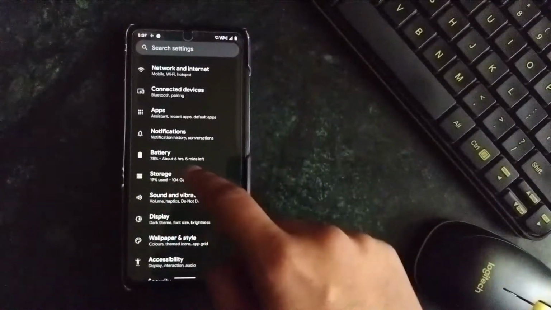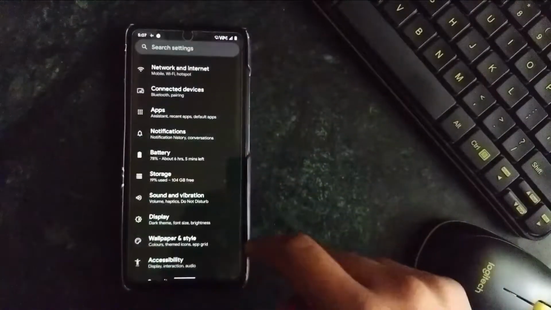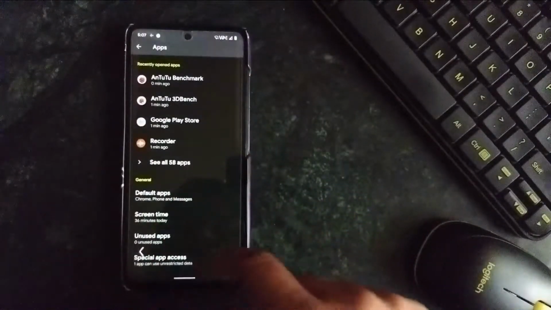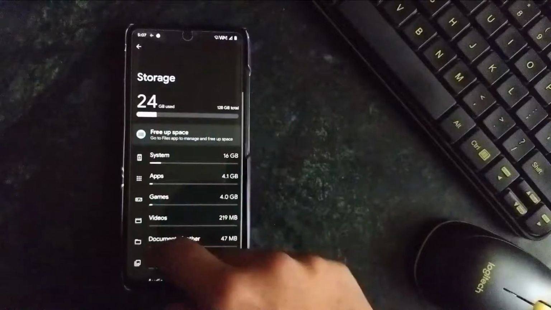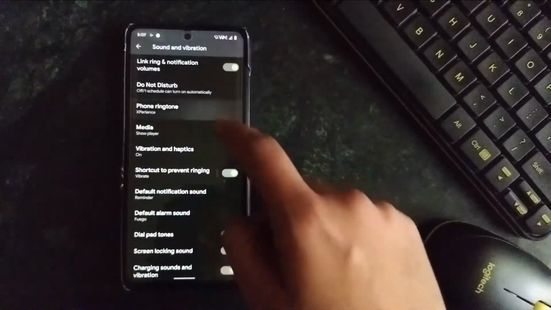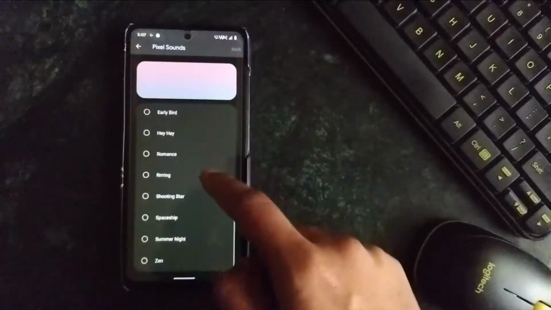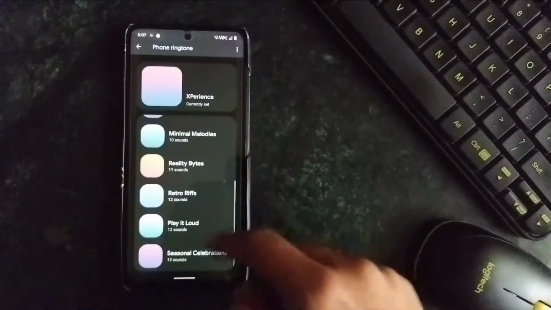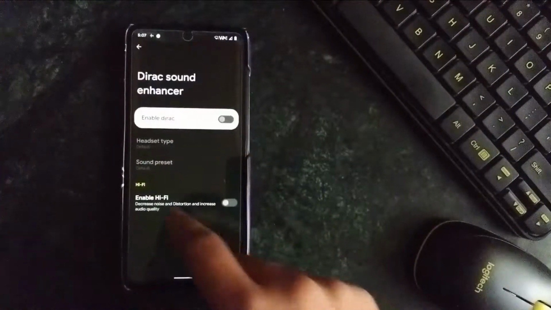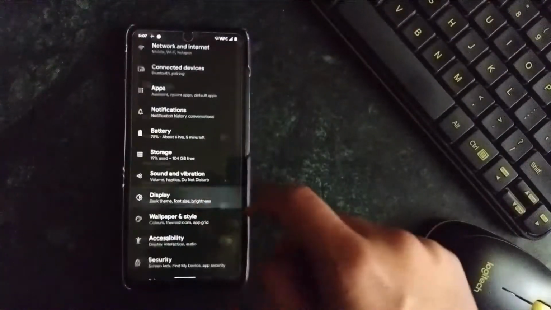You will find the data indicator is also there, data storage is also there, and this is the app section where you can review your apps and all. Yes, and this is the sound one, and you will get all these sounds, the Pixel sounds and all these things. So yes, this is a great thing. Not great, but yeah, this is a good thing, I'll say.